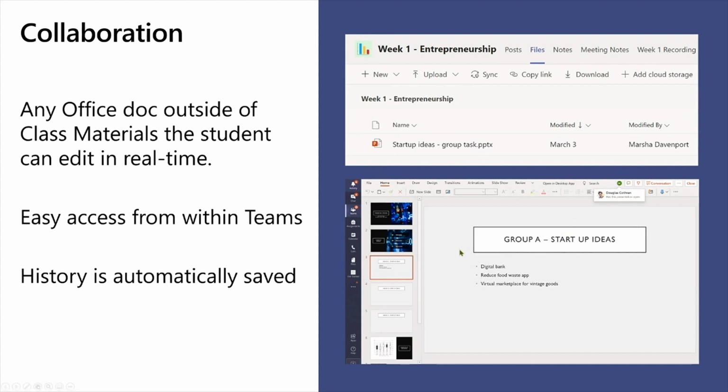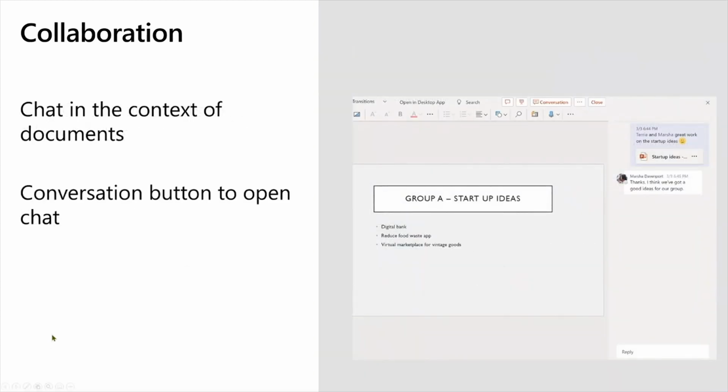How can I see what's going on? The history is automatically saved, so you'll know who's made the changes, etc. But I might want to think about how I can have a conversation with him. So we saw there that we're able to click on the conversation panel right next to where Douglas's name was before. And by clicking on that conversation panel, I can strike up a conversation about the particular document that we're in.